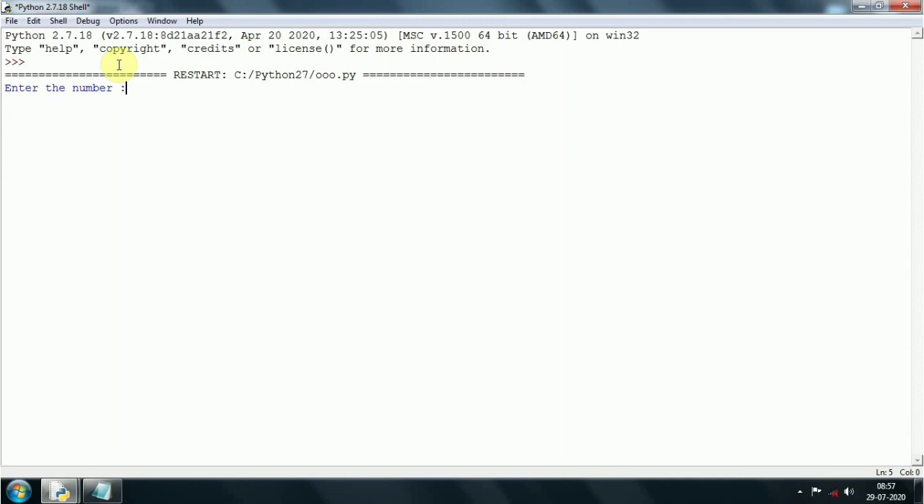So enter the number. Yeah, please take 3. Then the factorial of 3 is 6. So 3 times 2 is 6 and 6 times 1 is 6. So it is 6. The answer is correct.